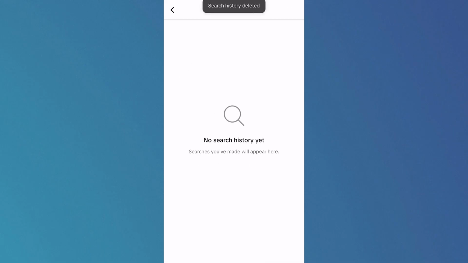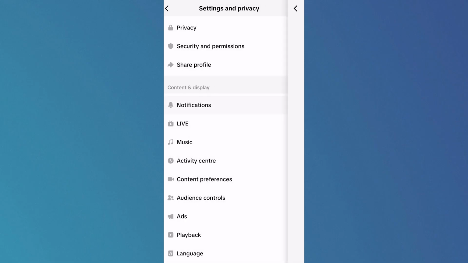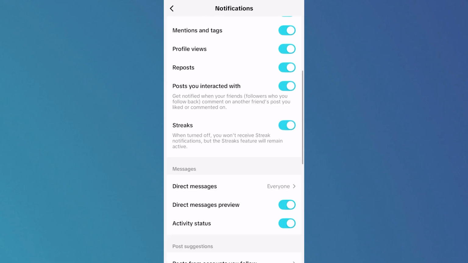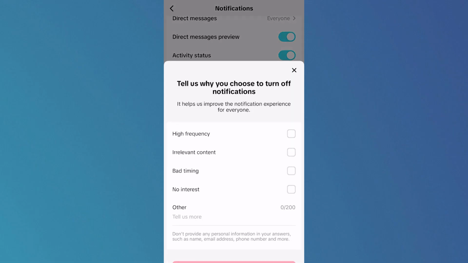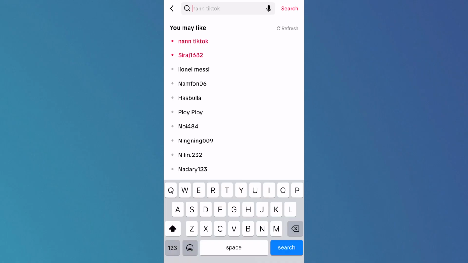Now once you've done that, come back over to the previous settings page and select notifications. Now scroll down until you see personalized post suggestions and make sure these two options here are turned off. And you can check to see if your suggestions have now changed.